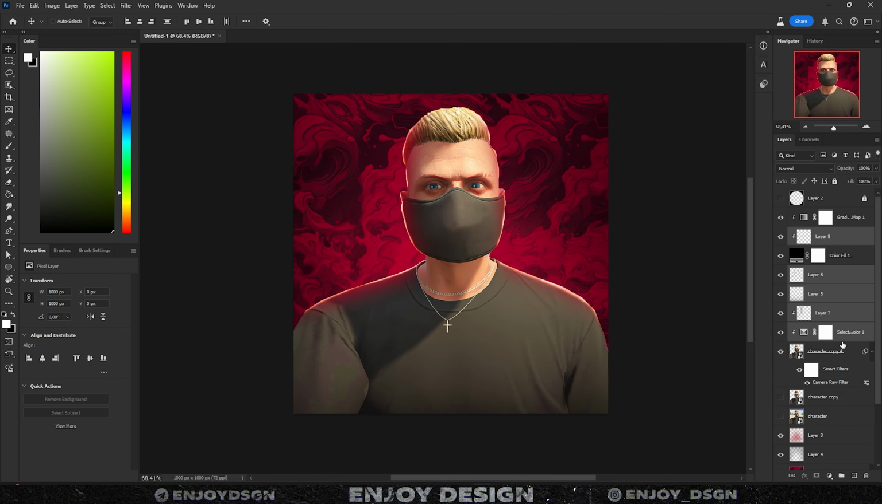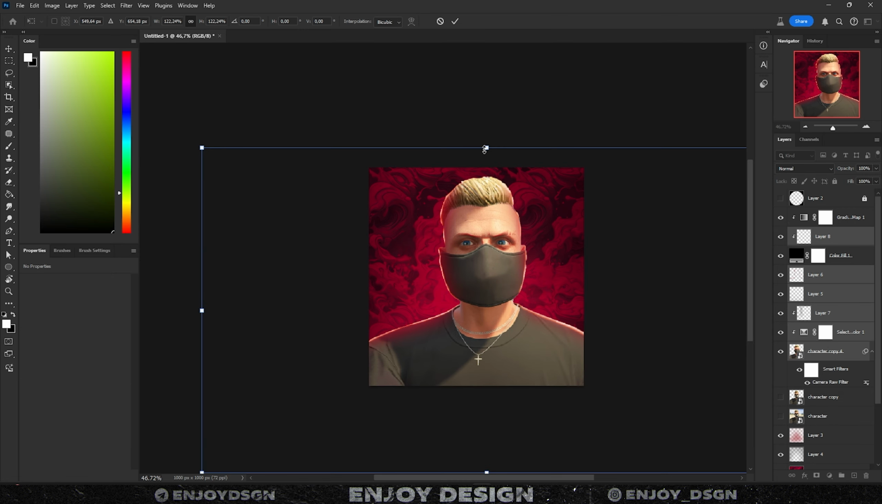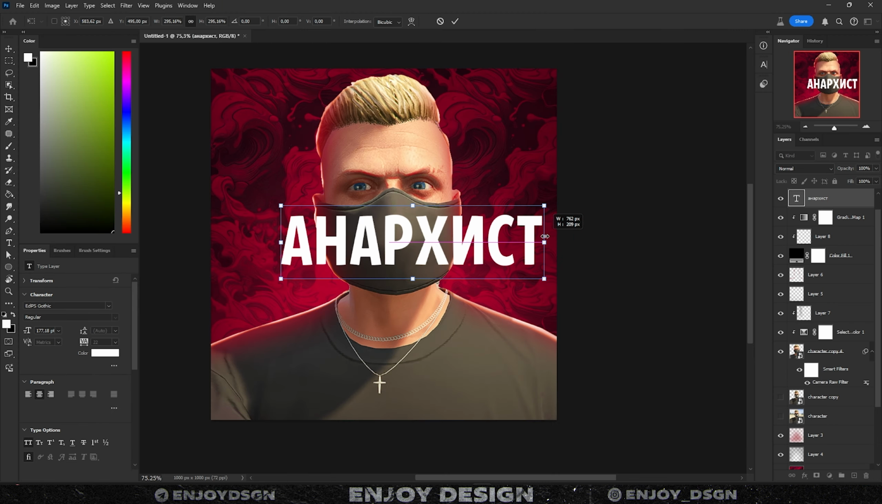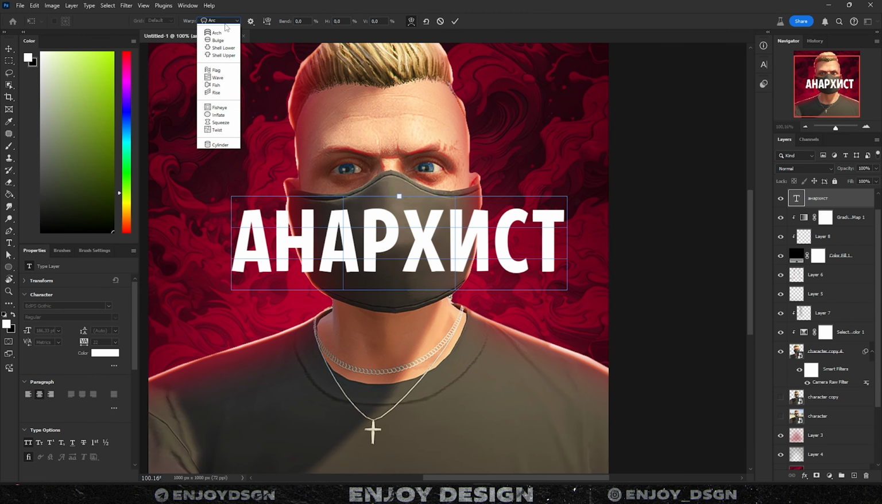Here's what we've got in the end. Let's zoom in on the character like this, because I made him too small. I forgot about the most important thing, the nickname on the mask. Here's the name on the font. Zoom in, click here, then here, and do roughly the following.